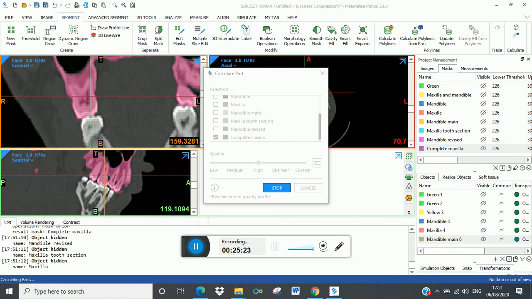So like I showed you, a different combination of tools here. There are other multiple combinations of tools that you can do. You can use morphology operations. You could use interpolate, 3D interpolate. So 3D interpolate works very similar to multi-slice edit. Like it is actually very same. There is no major difference. So you can use whatever you're comfortable with, right?